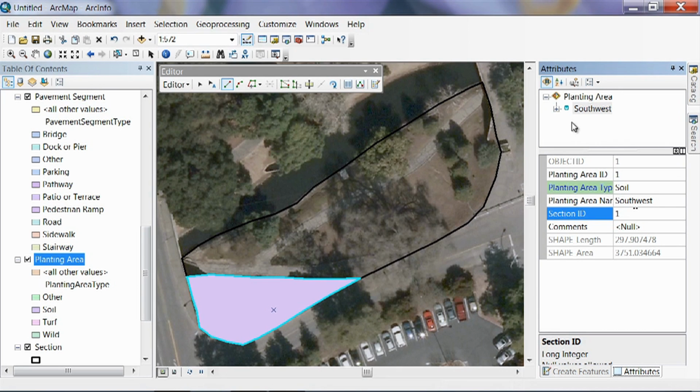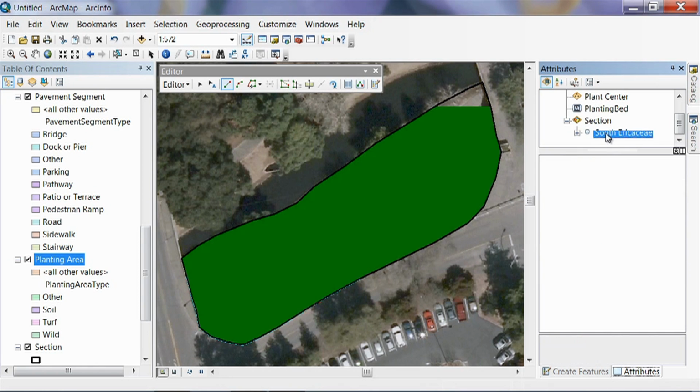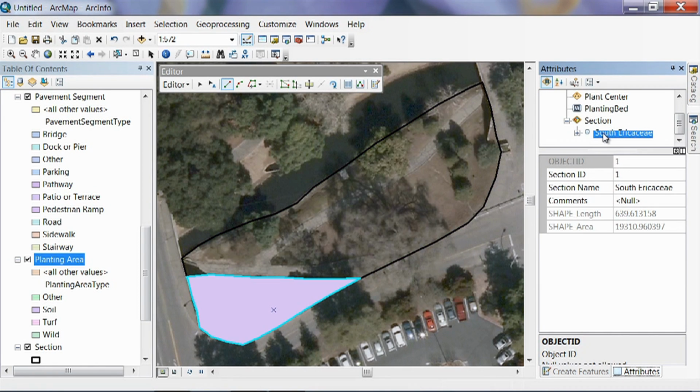So at the top here, you'll see it has a thing for planting area, and it's going to show us the southwest planting area we just created. If I expand this, it'll show now this section, and with a plus icon, it's because we've linked these together. And now when I click on this, you can see that it's essentially linked these two together, so I can find out information about the section by clicking on the planting area or vice versa.